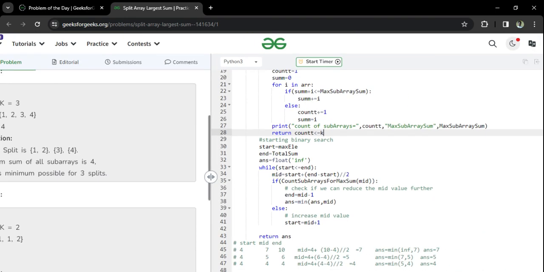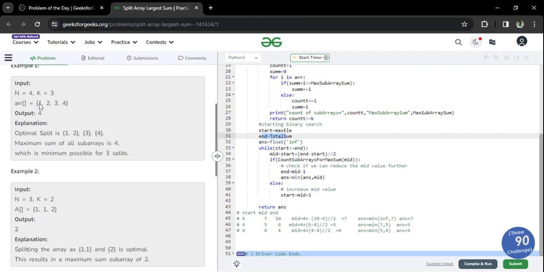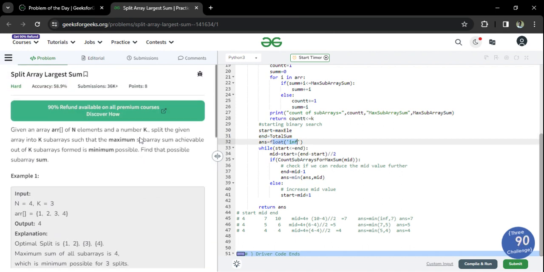Now let's come to our binary search. Start is set to the max element, which is 4 in this case. The end is set to the total sum, which is 10 in this case. Just count the sum of all of these. It is 10, by the way. I have set the answer to be an infinite value. Why? Because we are trying to find a minimum value, so it makes sense to make it infinite.